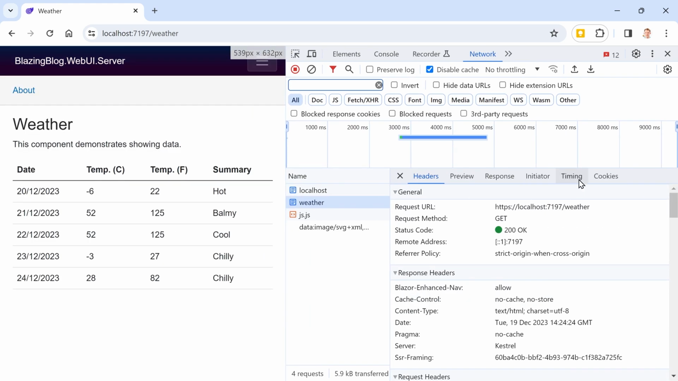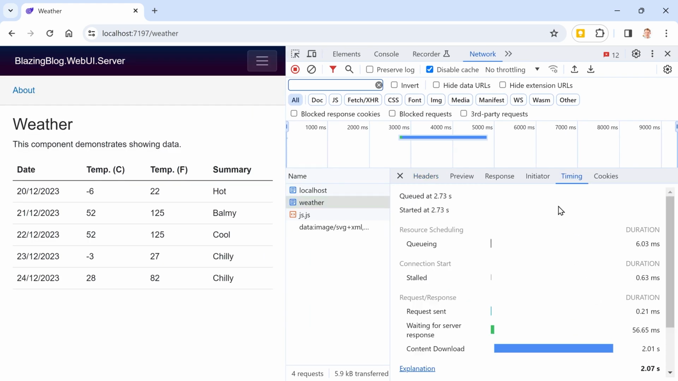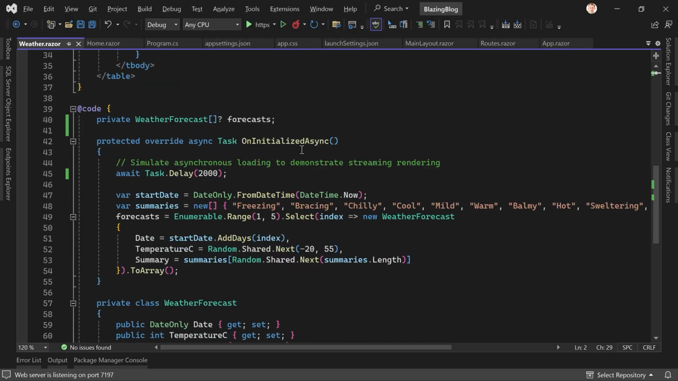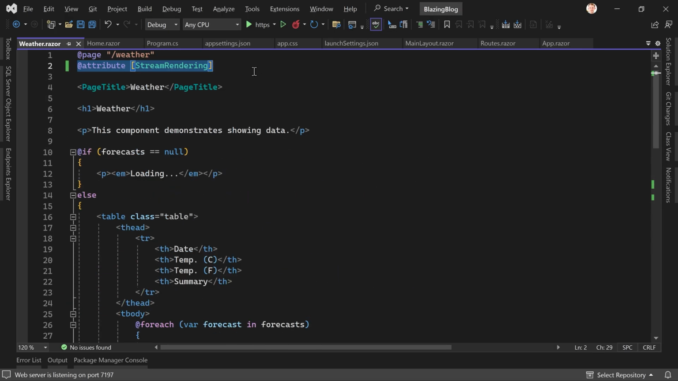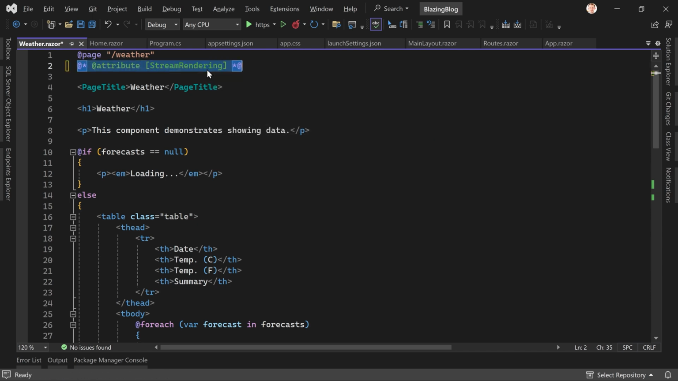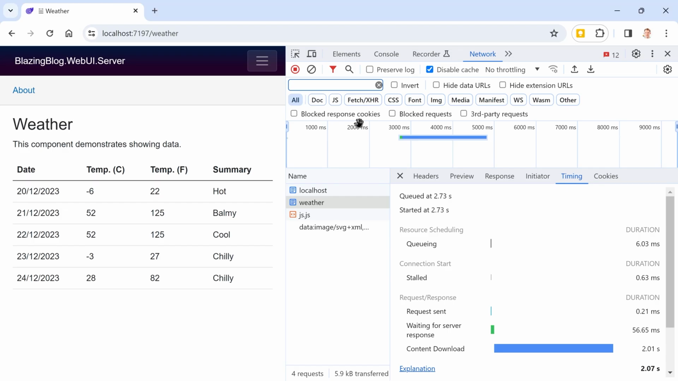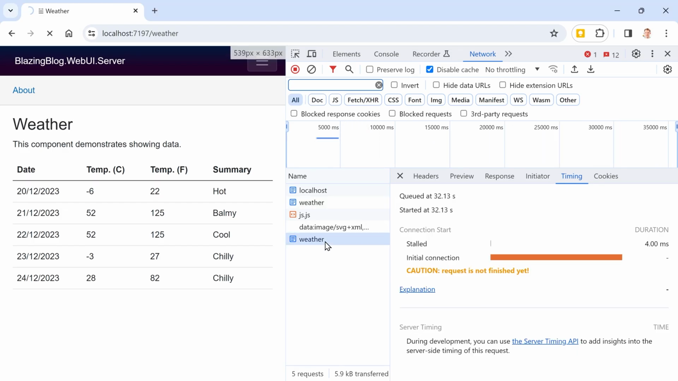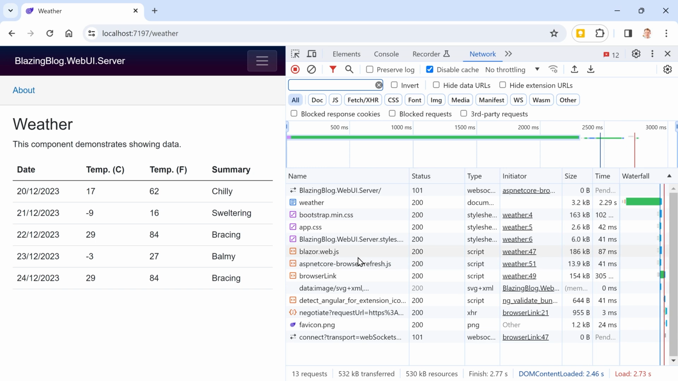So here, regarding the timing, we see that waiting for server response is only 56 milliseconds, but the content download took 2 seconds, right? And this is now the big difference. Let me do that one more time. I'm repeating this because this is really important, in my opinion. One of the most important factors really about the new static server-side rendering.